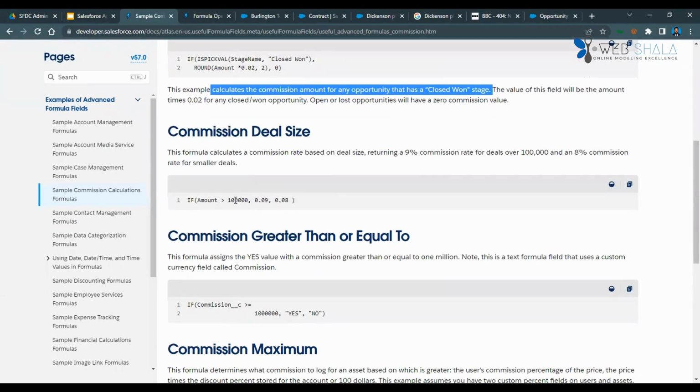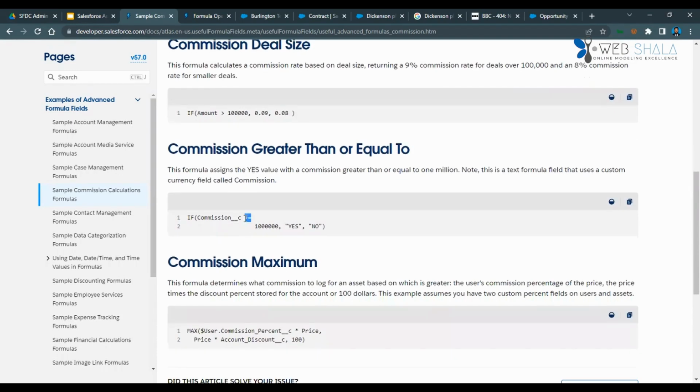Same thing, if you want to check whether the amount is greater than 0, so basically 9% of commission, then you can show it as 9% or as 0.8% commission. A lot of times we use these conditions if you want to show this. So if the commission is like 10,000 greater than or equal to, then yes, or else false.